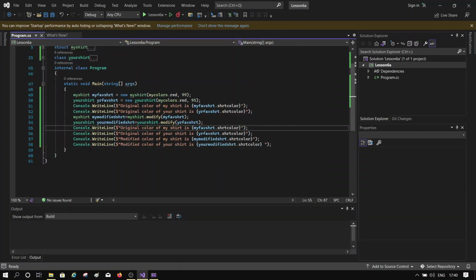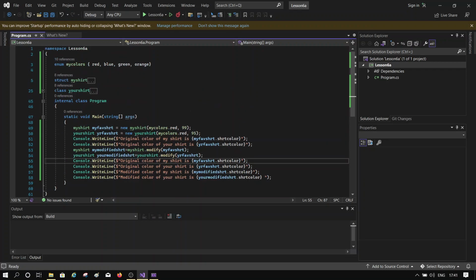Sorry, in this case, for a class there is a single copy. So basically there's only one shirt in the case of a class, and there are two shirts in the case of a structure after the function has been called. So this clarifies what is passing by value and what is passing by reference, right?